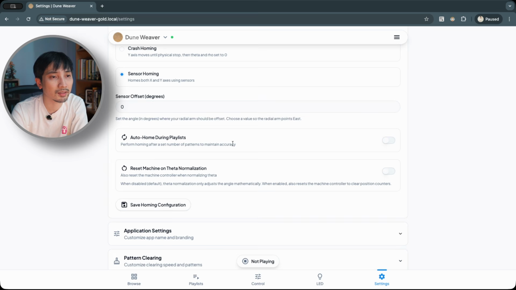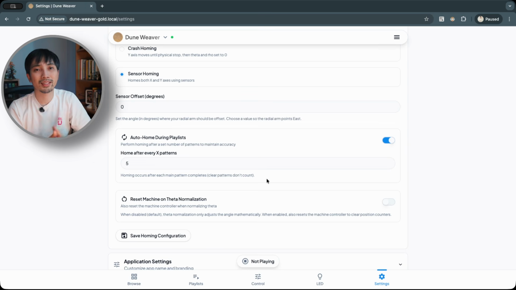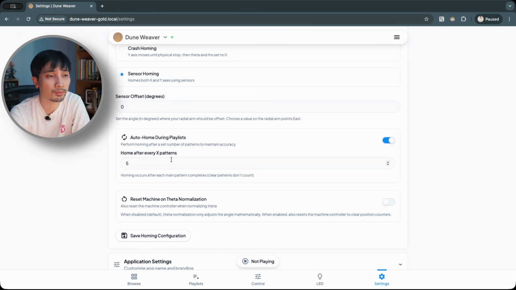These are some stability options. I recommend having them off. But if you're having some issue with pattern drift, for example, you can turn this on. What this will do is that it will home after X patterns, so that you can reduce the errors in your patterns. But this is only a temporary measure. You likely want to fix the root cause of your problems. You might have some missteps, or the belt might not be tensioned correctly. So check that first.